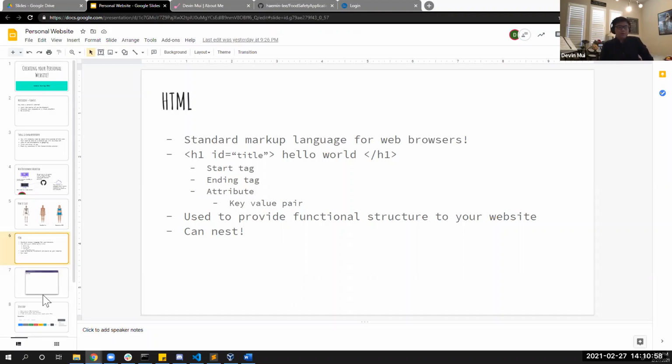And so all of this HTML can be used together to provide functional structure to your website. You can nest all of these tags together in order to create more complex structures. And I guess Jenny will show you how that works. Yeah, so let me just show you guys what that looks like.